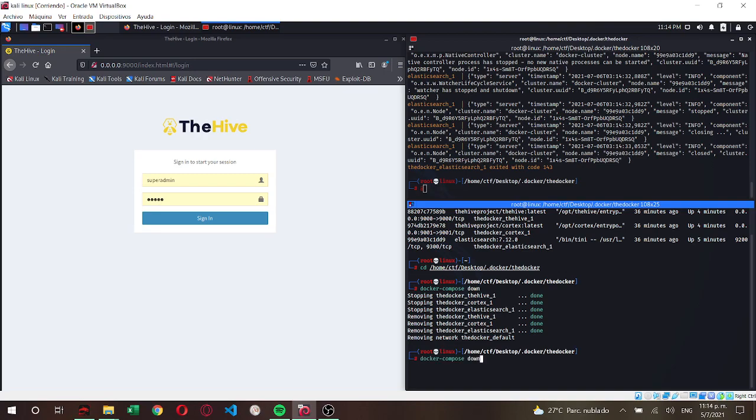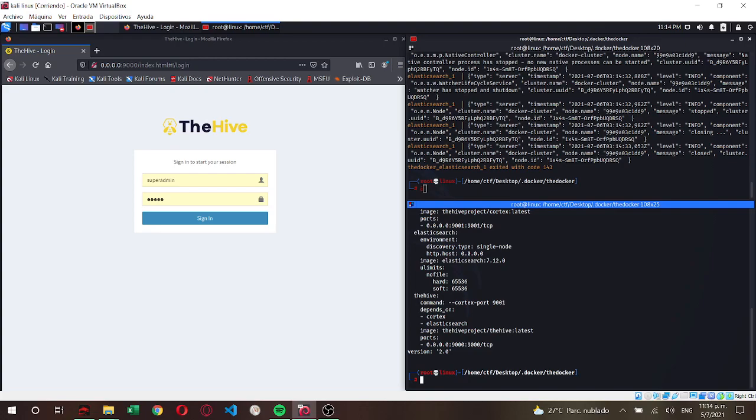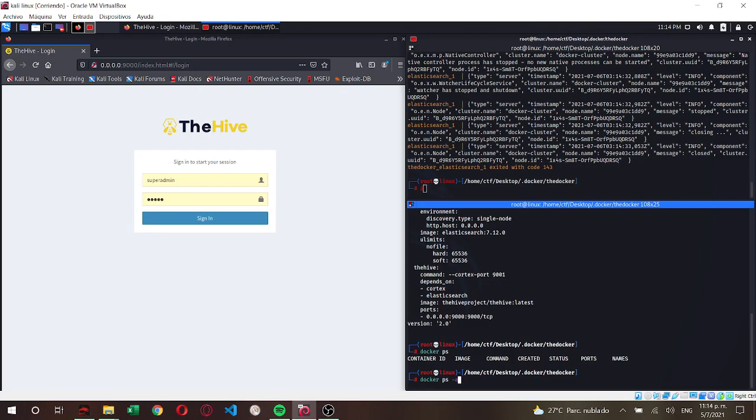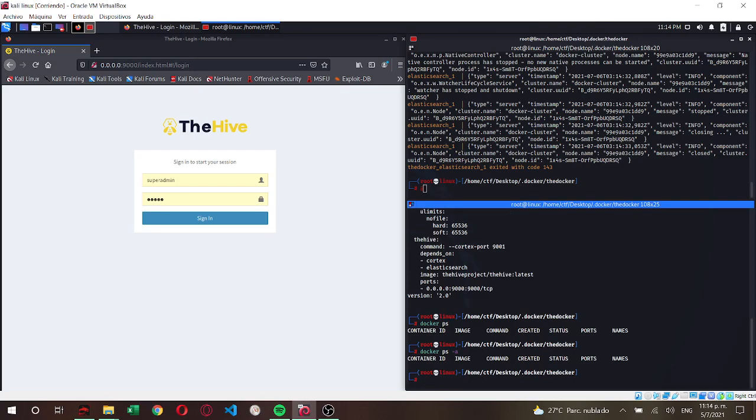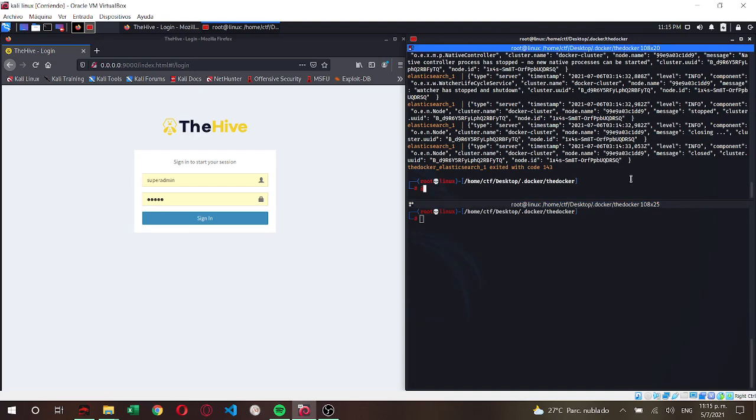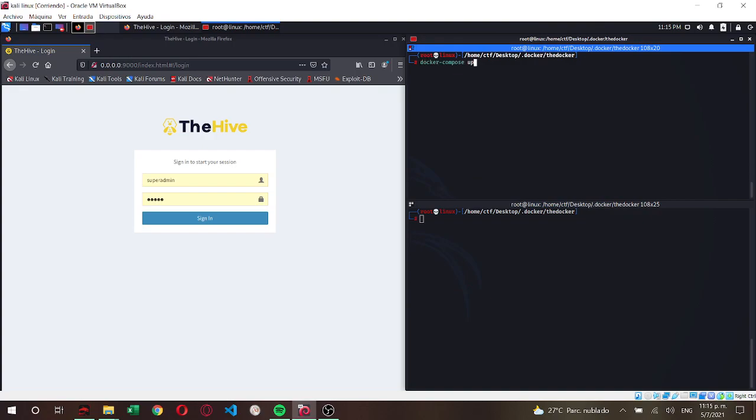Okay, so let's type our configuration again to see what's going on. Everything is alright. Docker ps to see if there is something. Everything okay. So, let's rerun again. Docker compose up, creating everything again.